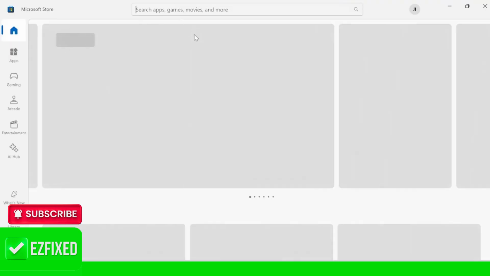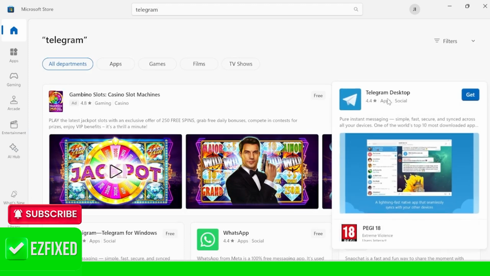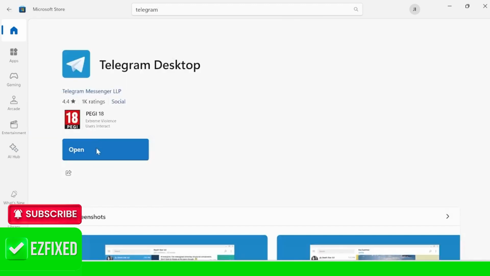In this search box at the top, we're just going to search for Telegram, hit the Enter key, and then come over to Telegram Desktop, click on Install. And now if we click on Open, that should have fixed any issues you were experiencing.